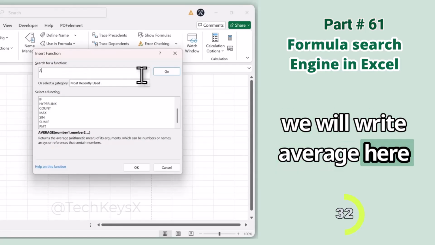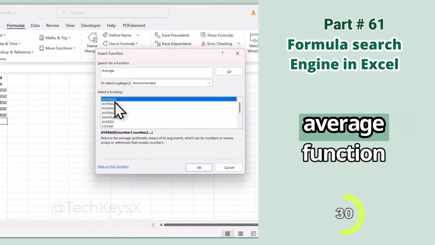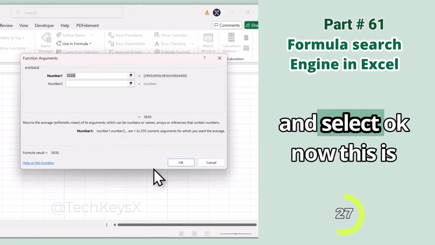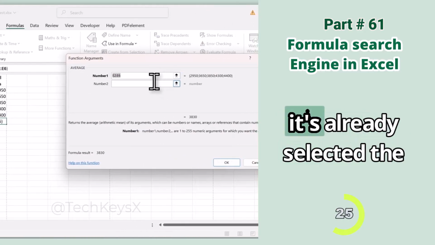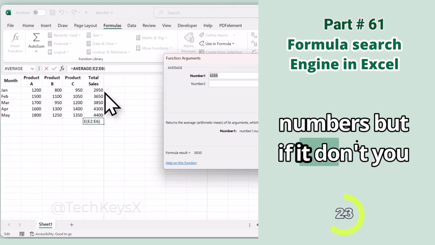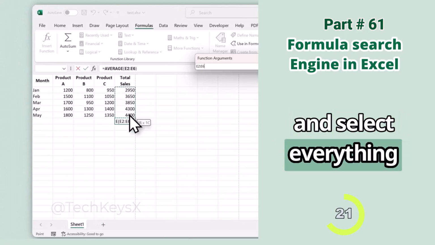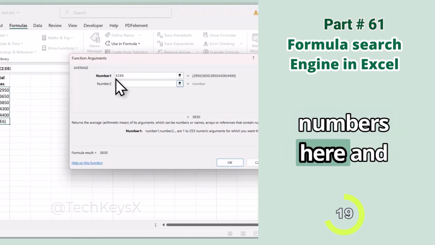So we will write average here and then select Go. Now we have the average function here. If we select this and select OK, now this is asking us for the number. It's already selected the numbers, but if it doesn't, you just need to go over here and select everything. And now we have these numbers here, and then select OK.